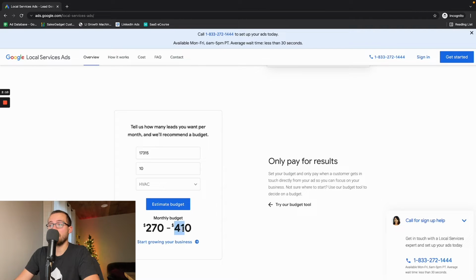Now, here's the best part. Local service ads are based on phone calls, and Google records each phone call that comes into your office. So if it's not a quality lead, if it's someone asking for a service that you don't provide, or maybe a technician or someone looking for a job, we can dispute that lead, and Google will refund you that amount. And you only pay if leads are generated. This isn't one of those things where you're paying $410 and you might not ever get a lead. You only get billed when a quality lead comes through the platform.